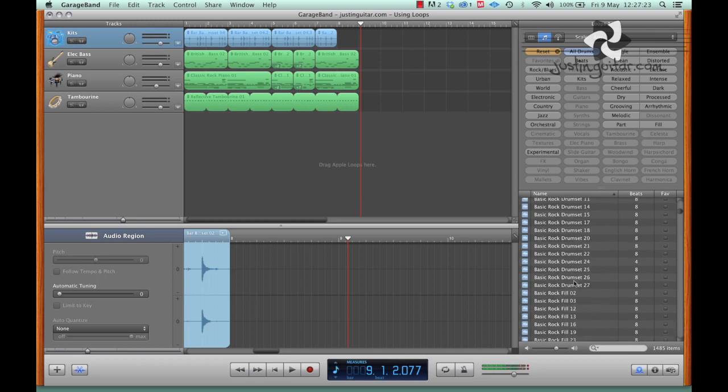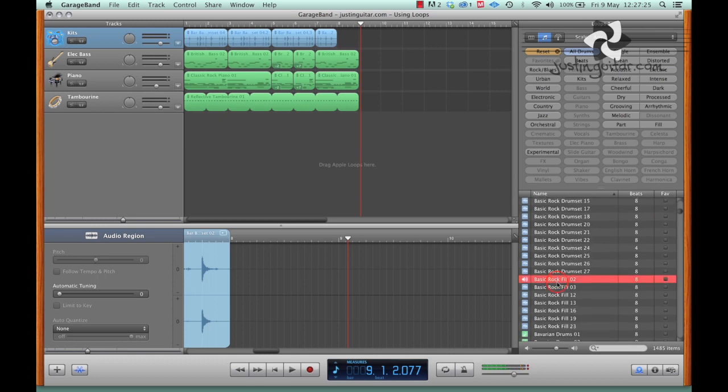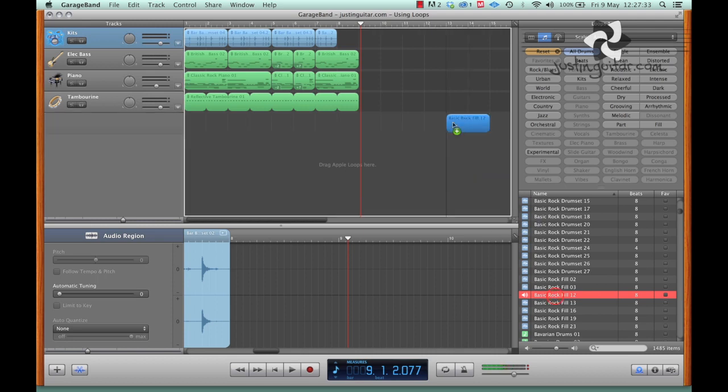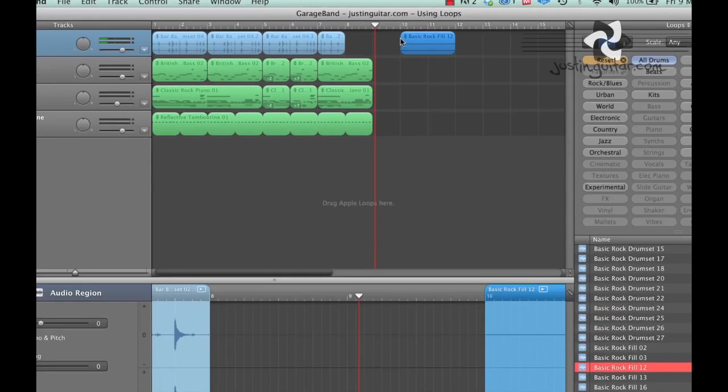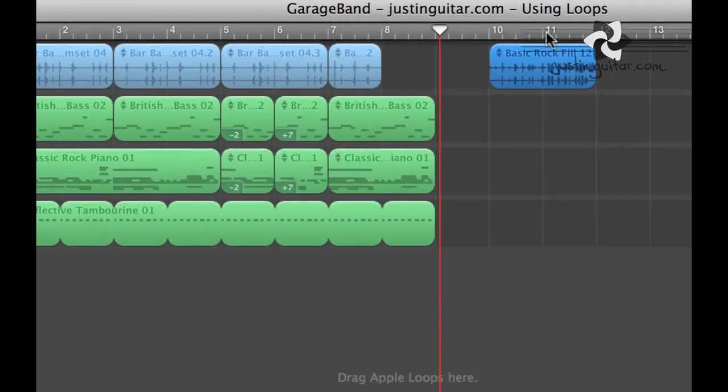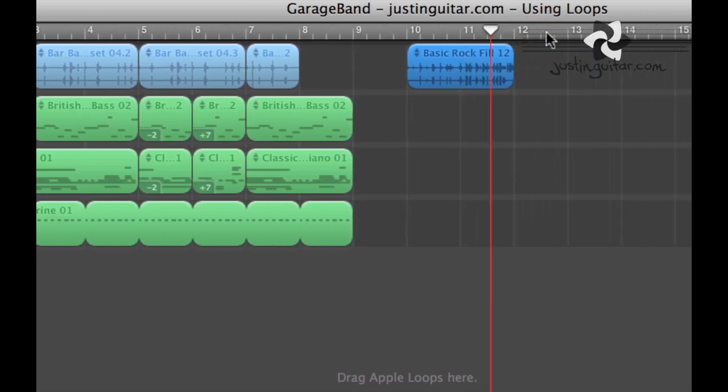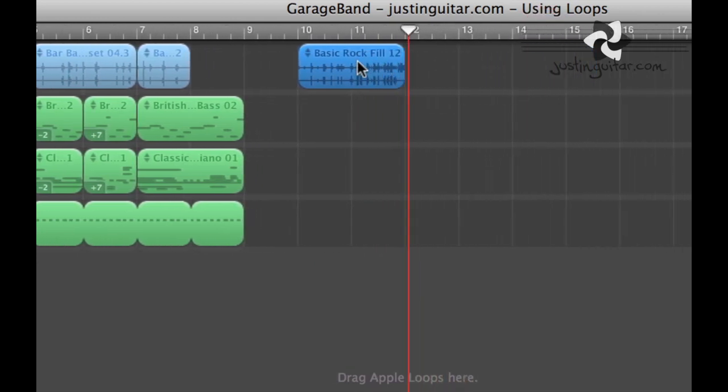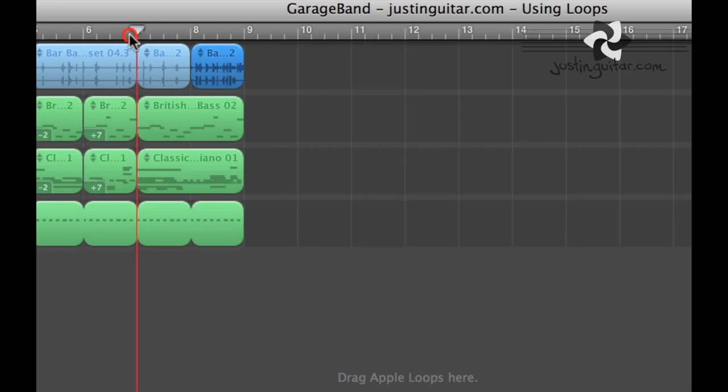See if there's a fill in one of these. Is there anything that says, oh, here we go, fill. Okay, that one's pretty full on. Let's just grab that. We want that little fancy bit here. Okay, so we just want that end part. So let's grab the front of it, trim it up so it's a bar long, and then move it back into place. And now we'll have a nice little fill.